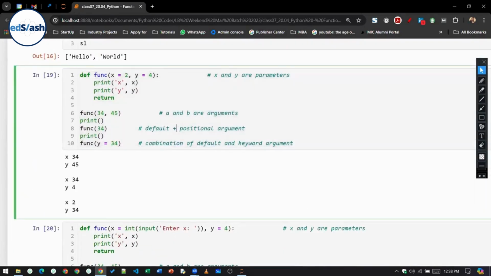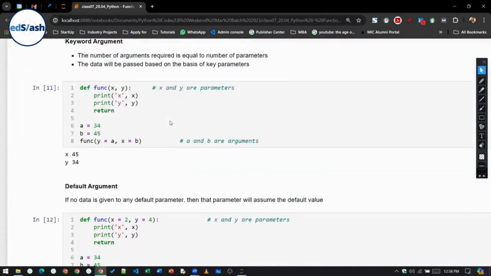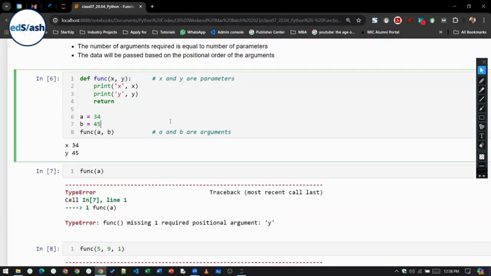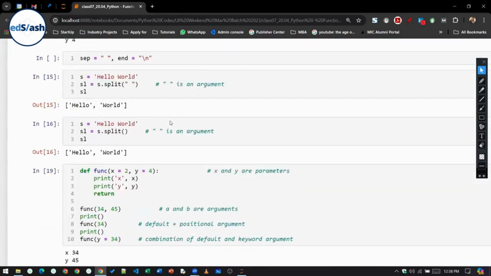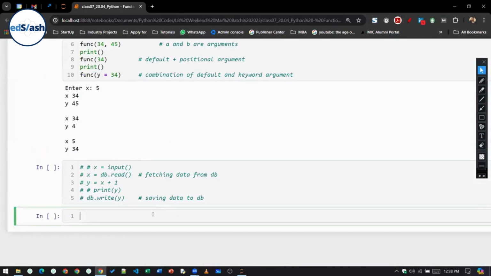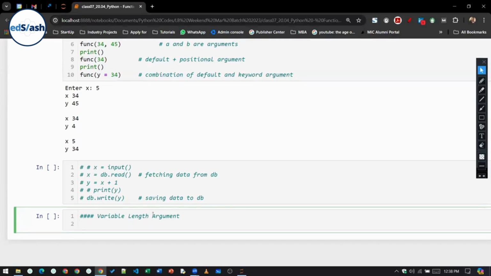Okay. So that is about your functions, arguments. Variable as argument is still left, na? Variable length argument. It can take any number of arguments.